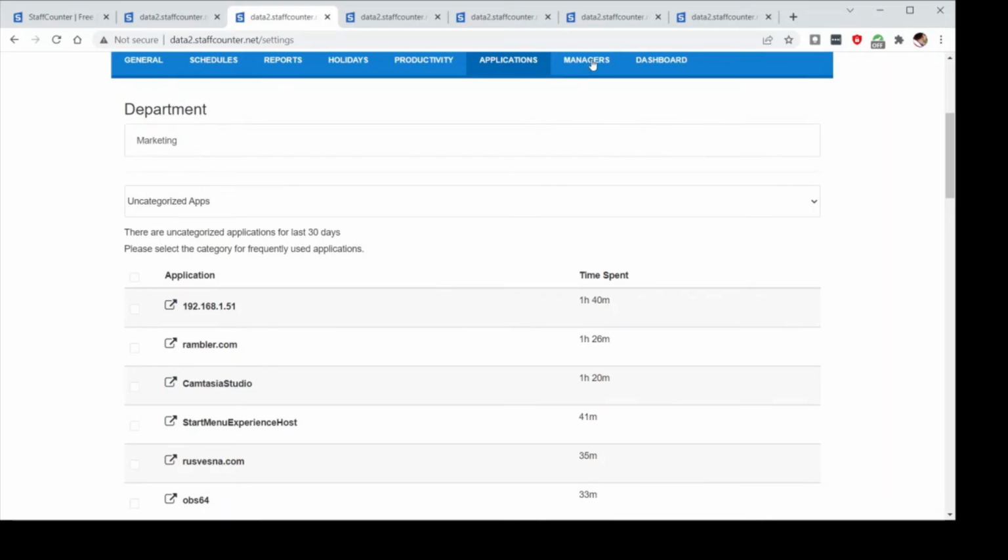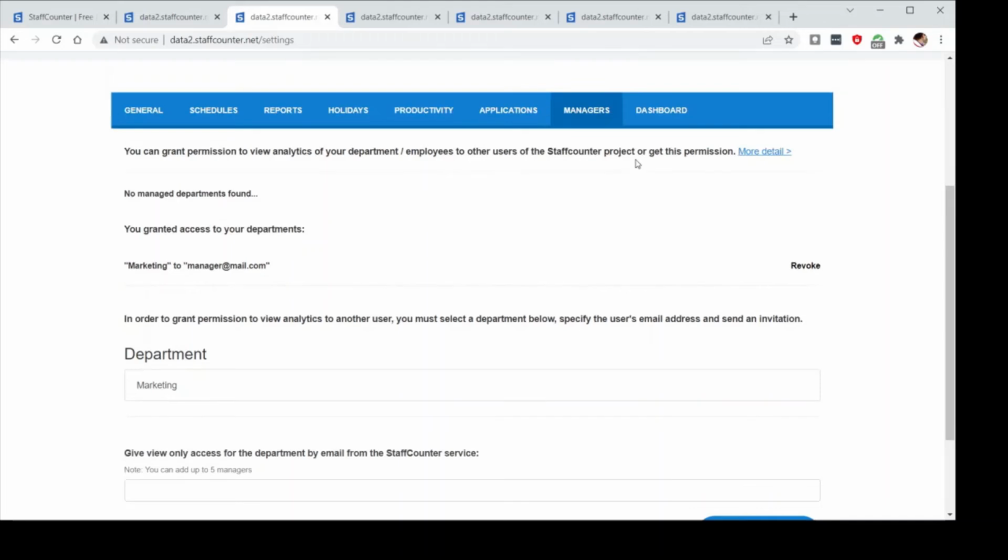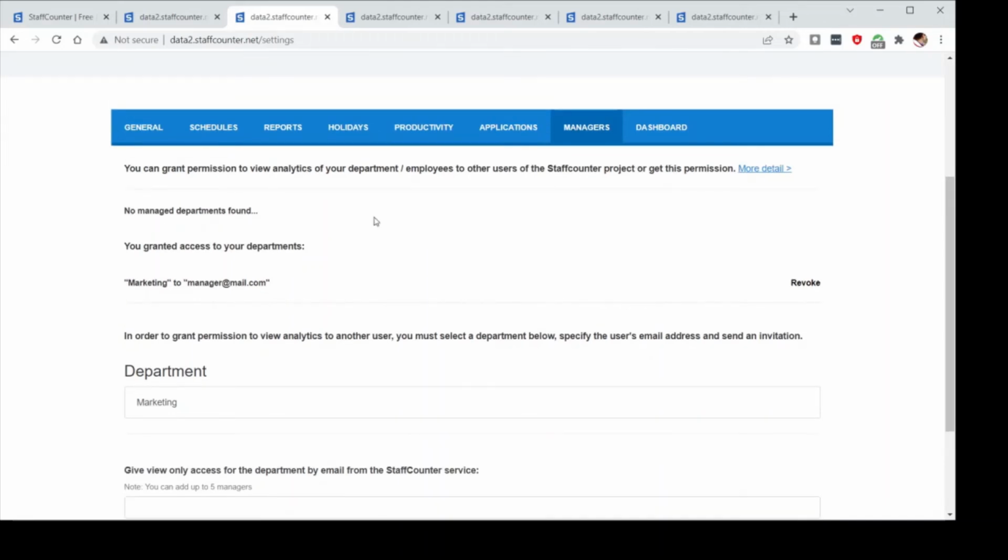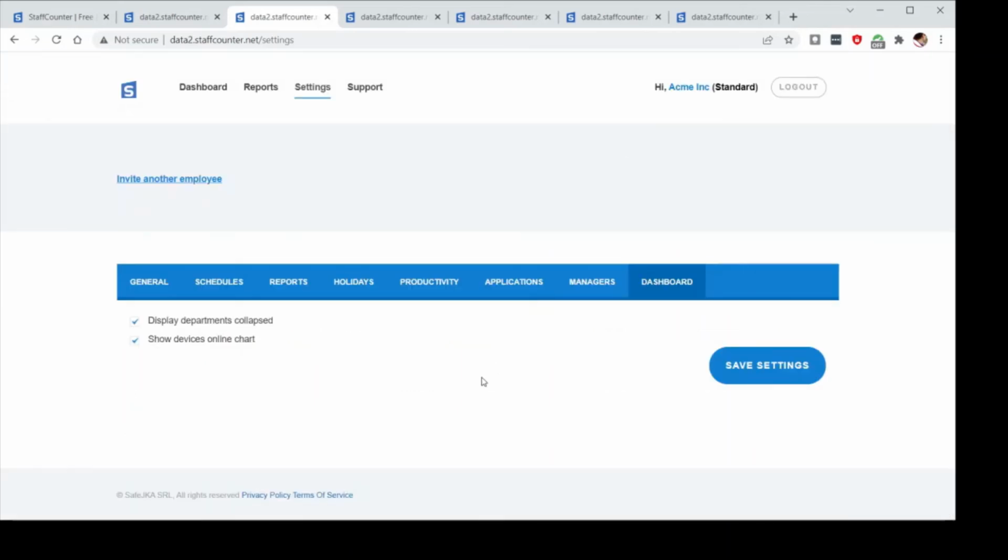The manager section allows you to invite all the managers that will be able to access your department. So they will be able to view productivity and supervise productivity level of the employees. In the dashboard, you may choose whether to display the attendance chart and collapse department view.